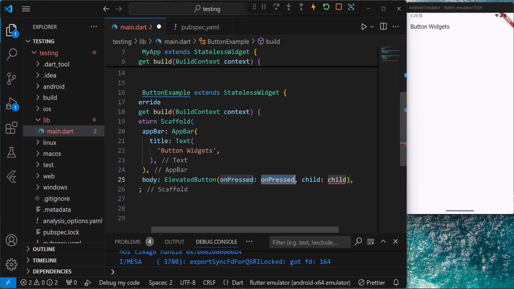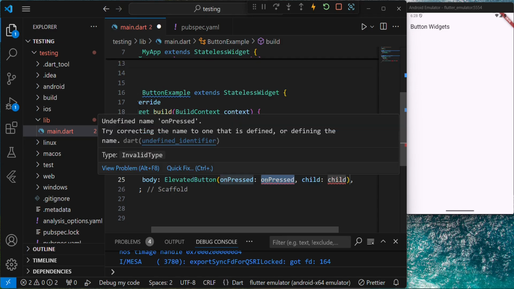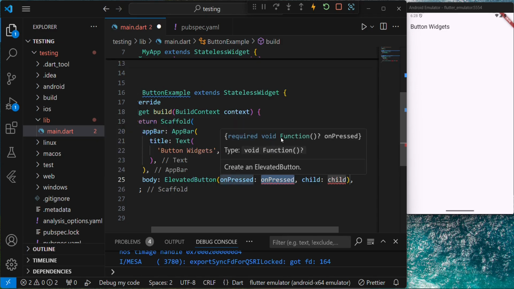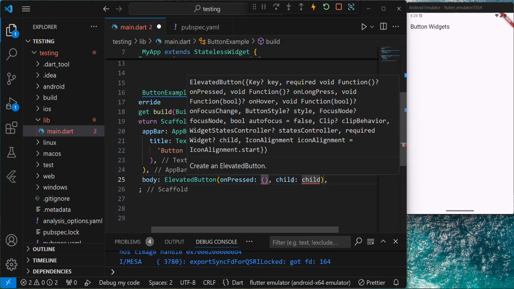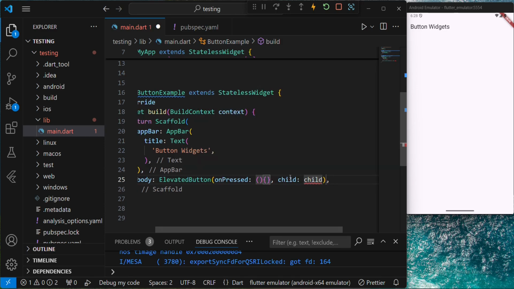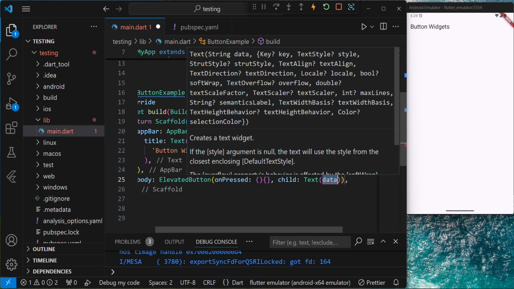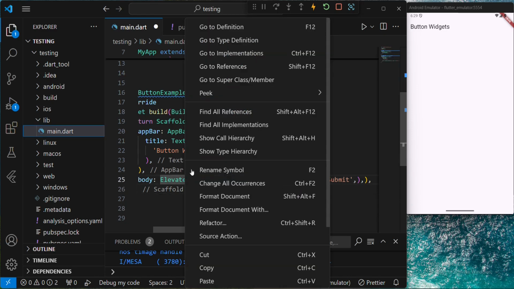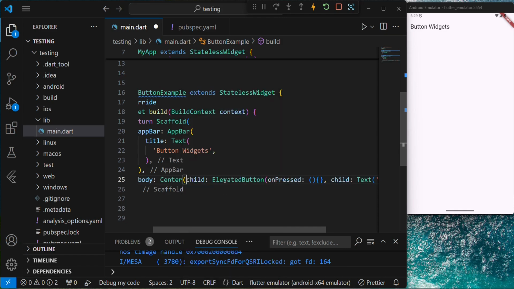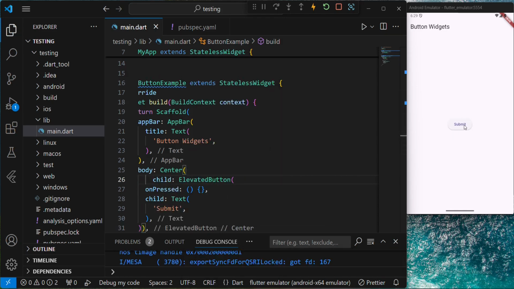Now the ElevatedButton takes two important parameters, which are the onPressed and the child. If you hover on the onPressed, it requires a function which has a return type of void. So for now, we're just going to do this, and then we're going to come back to this. Then the child takes a widget, and most of the time we normally use the Text widget. So here I can just say Submit. Let me wrap this with a Center widget, and let's save this. And here you can see the button Submit.